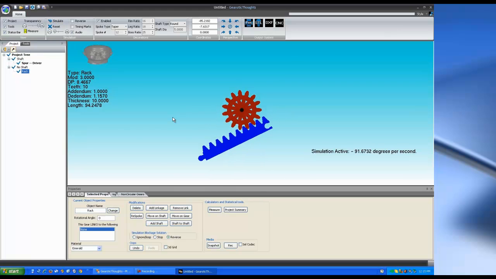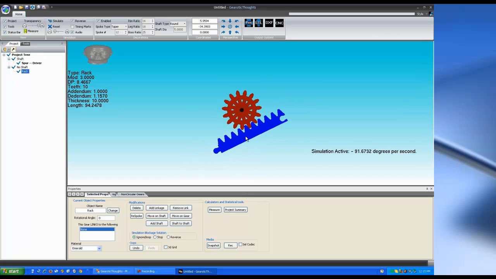Now if we hit simulate, you can see that the rack rolls back and forth and then direction reverses when we hit an endpoint. Down here on the 3D properties screen, we now have a simulation blockage solution selection. Don't say that fast. We can choose ignore and loop, and if we do that, then when the simulation hits a point at which it would normally block, in this case because we're rolling off a rack, it'll just move the rack back to the beginning and roll it through again. So this is called simulation ignore loop.